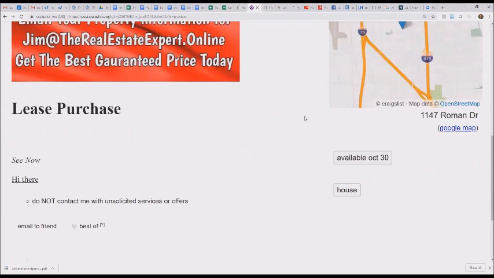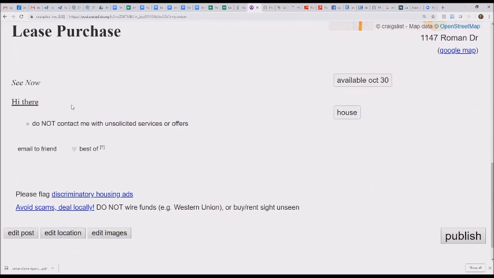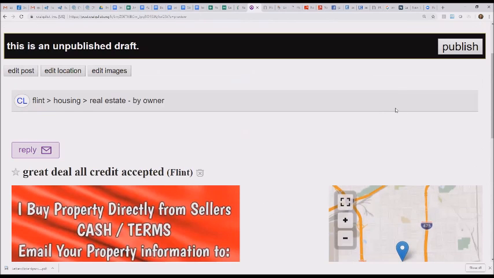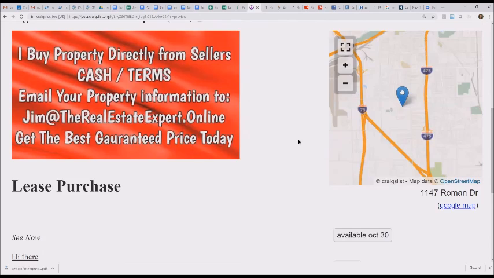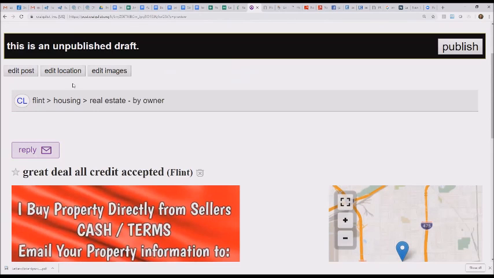And now see how I did it? Now you can see lease purchase here. See how it was an asterisk here, and then that one was underlined. So those are little codes that I used. And then obviously you would click publish here. I'm not going to publish it now because this is not what I actually want to do. Put it in there just for training purposes only.